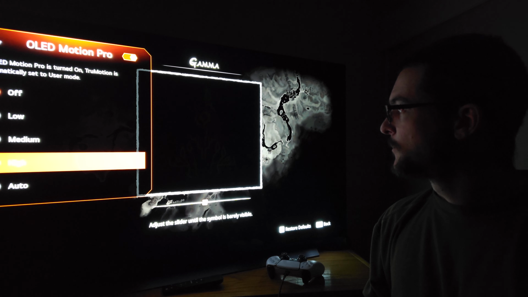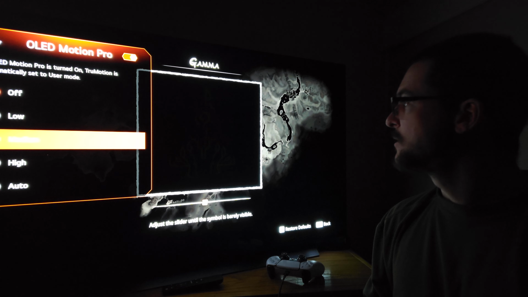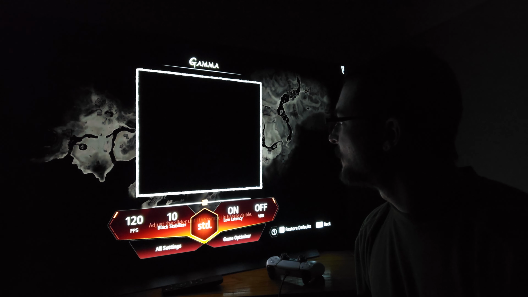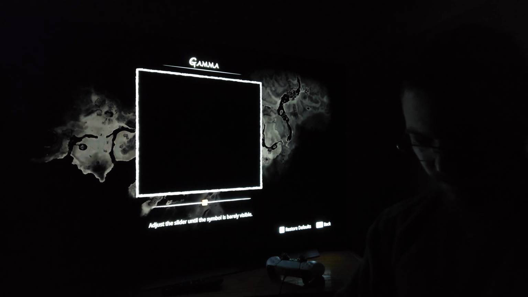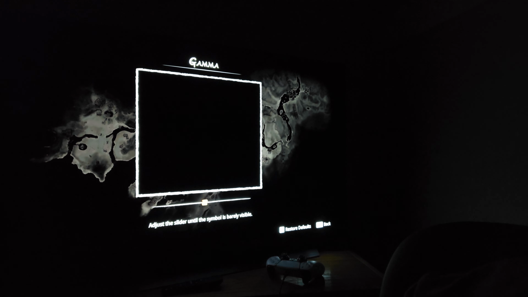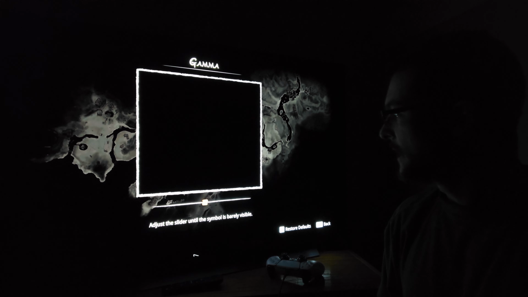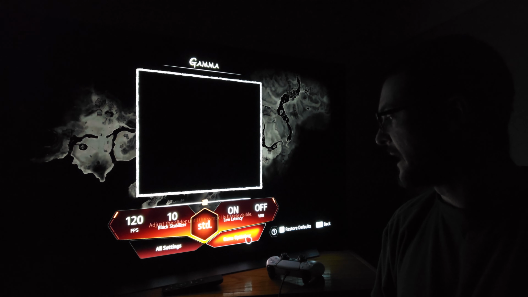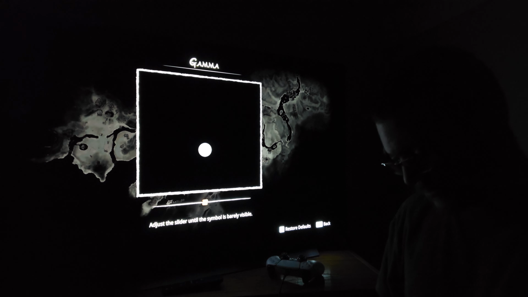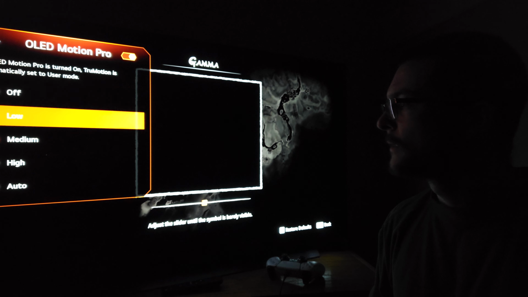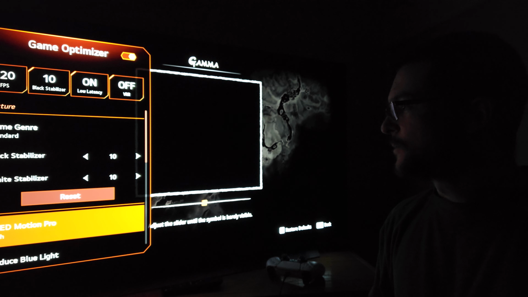So I turn on Motion Pro High. So for example, if I use Motion Pro Medium, you might be able to see that on the recording with Medium. Let me see. I'm not sure if you can see that on the recording. I will need to increase the brightness of the camera. But what I'm doing with these settings, let me go back to high. OLED Motion Pro High.